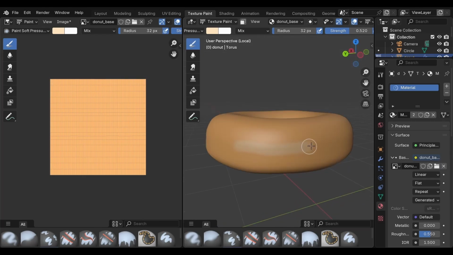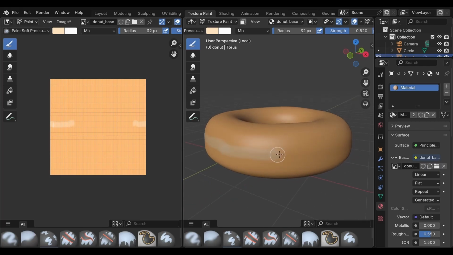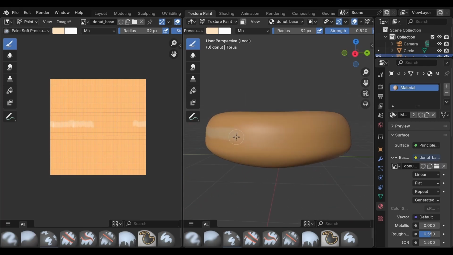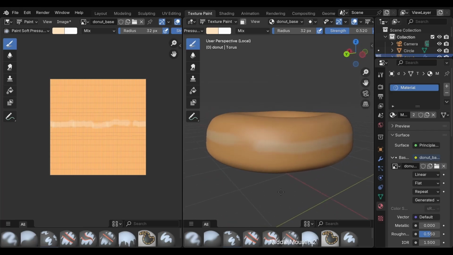Start around the center. Move slowly along the inner edge. Keep the brush close to the inner edge, not too far out. Build it up slowly. You'll already start to see subtle variation forming. If some areas look slightly overpainted, don't worry, we'll blend them.